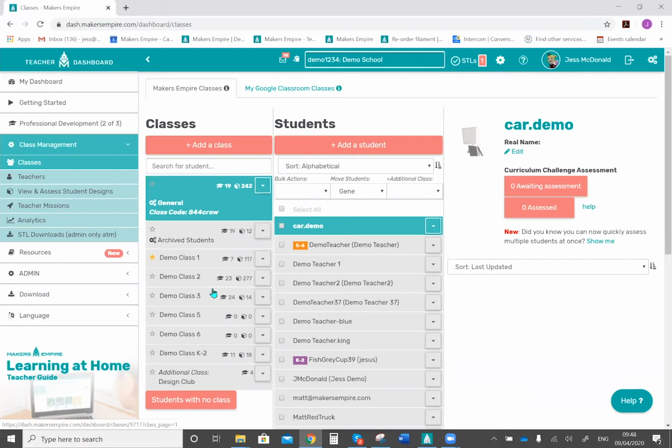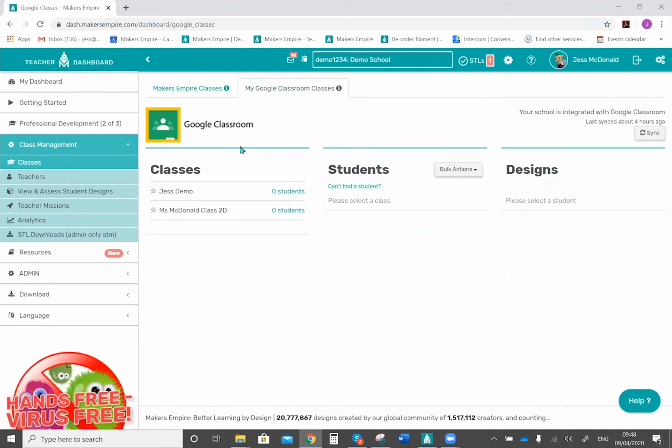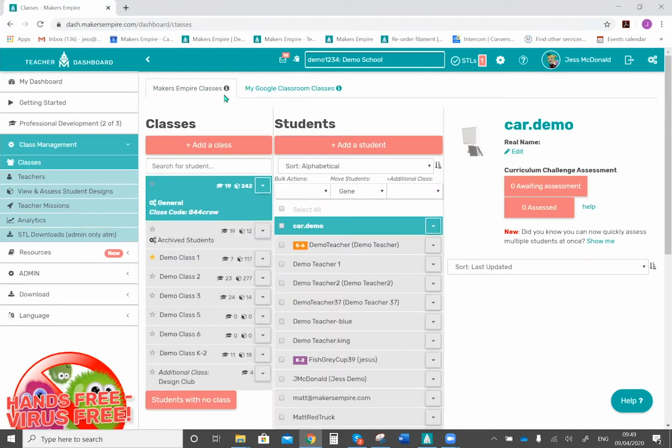If you're a Google Classroom user, you will need to set up your classes in Google Classroom first, then log into Makers Empire with your Google Classroom details. In Google Classroom, just simply star your class there. If you haven't created a class, just click Add a Class and then add your students. As mentioned before, if you're unaware of how to do this, please reach out to me separately.